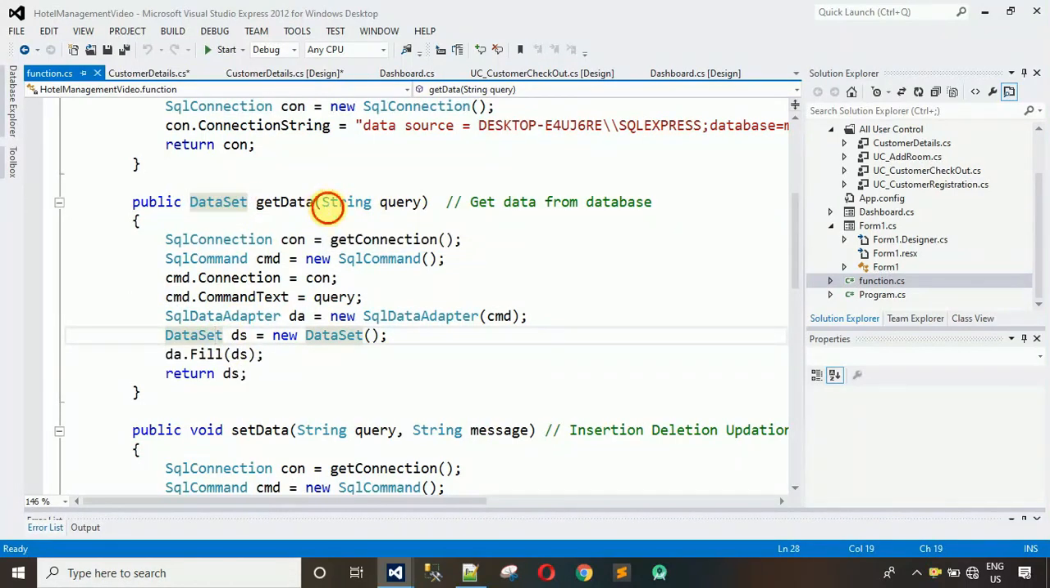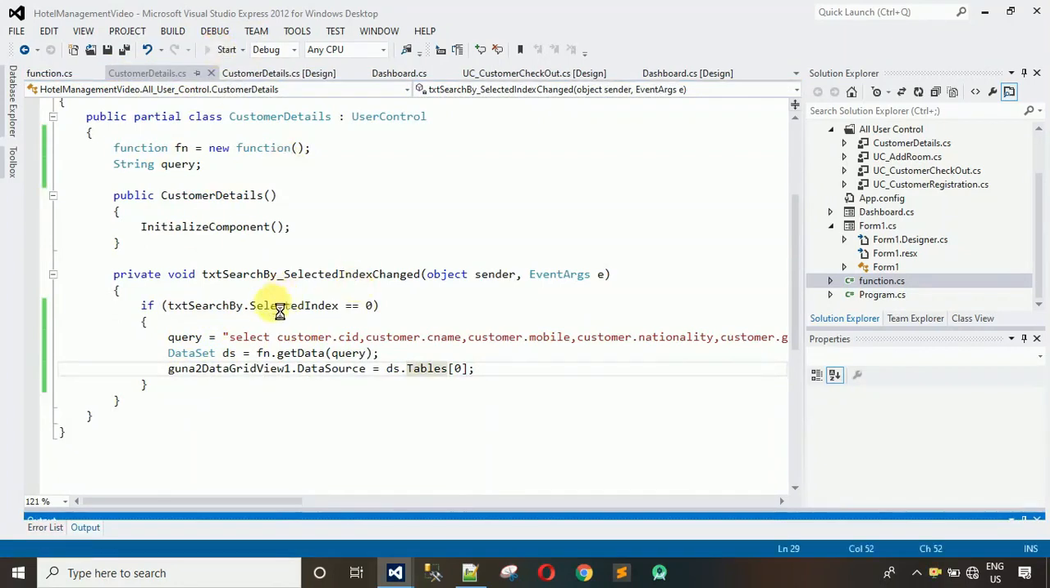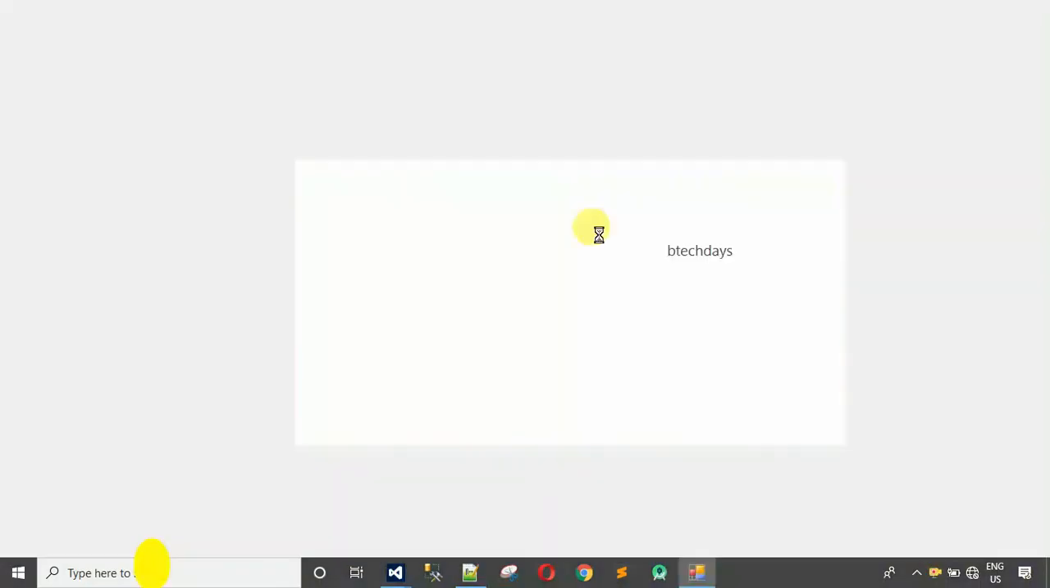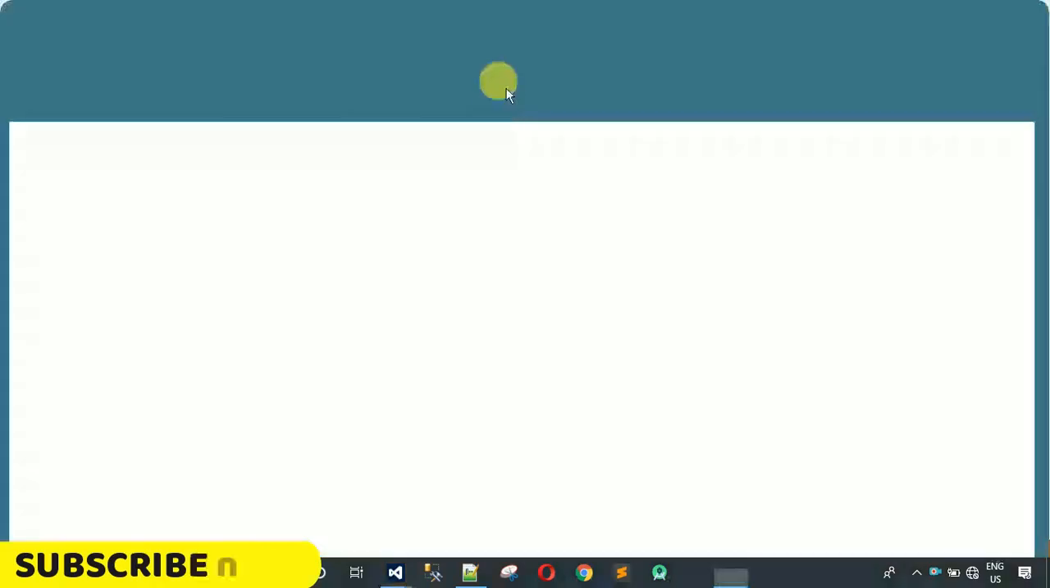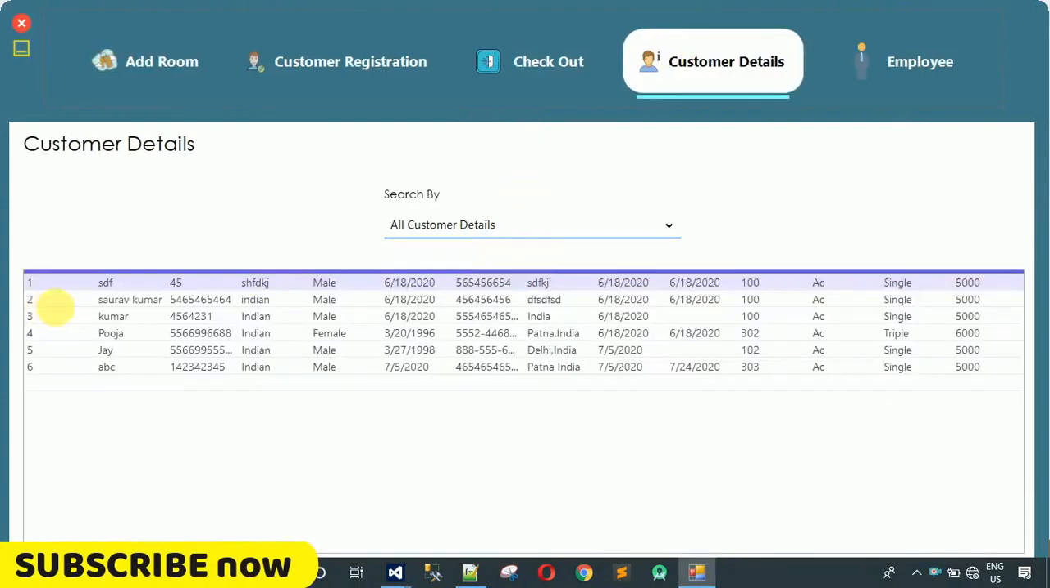Whatever query we are passing in is now going to fire over here. The data which is being fetched is stored in this data set, and this data set is being returned. Now let me start this and let's see if this data grid view is filled with the data when we select the first, that is the select index 0. Okay, so now log in, click on this, and I'm going to select the first. Here you can see all the data for all customers is visible.